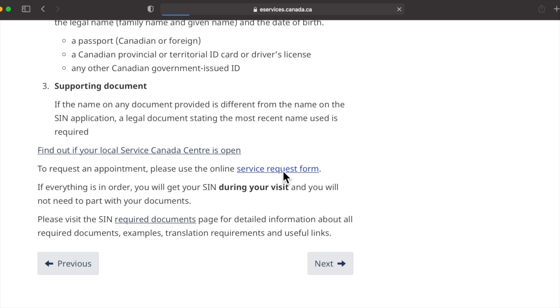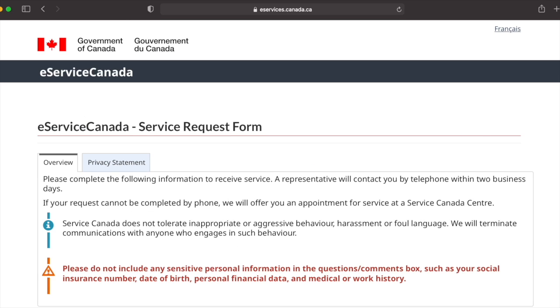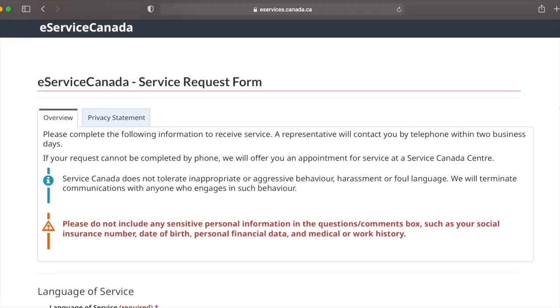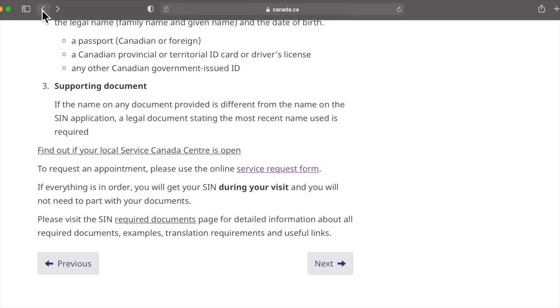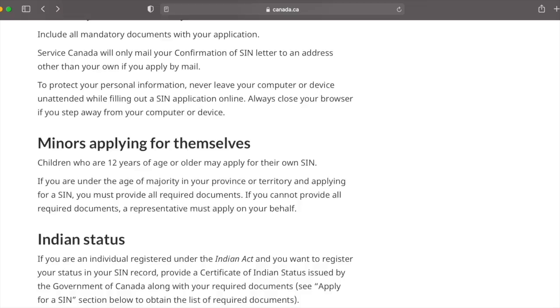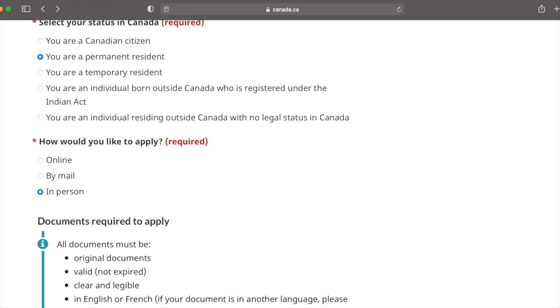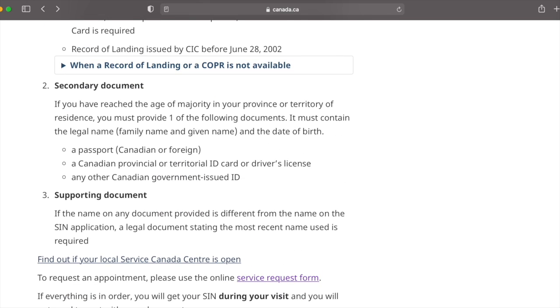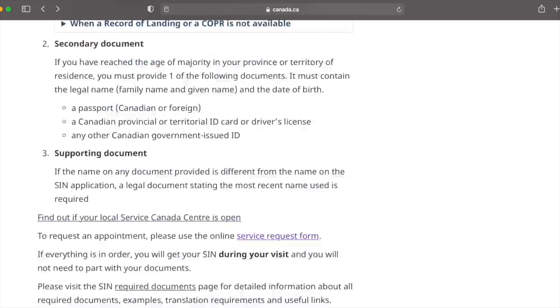I'll show you the service request form. Here you can again fill in your details, and yes, you can book an appointment over here. These are the changes which came in June 2022. Before that, the portal was a little different. Now this is the updated one which I'm showing you in my video.